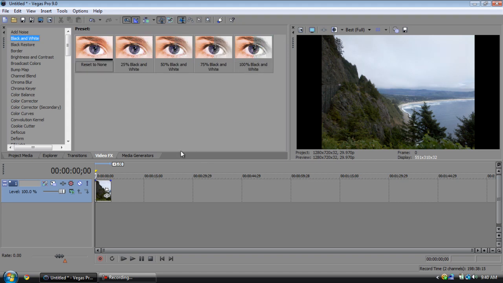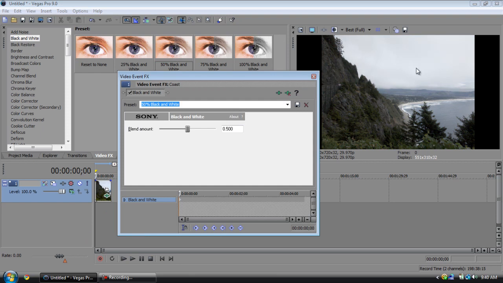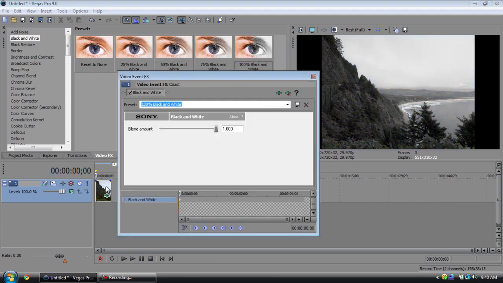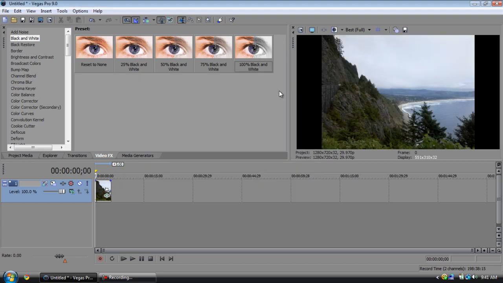Next is black and white. Black and white I actually use quite a bit. It takes away a bit of the saturation without desaturating all of it, or you can just go and desaturate all of it if you want. Those are all some pretty good things that you should be able to do. And of course, to remove the plugin, you go up here to this button right here that says Remove Selected Plugin, and you click that.